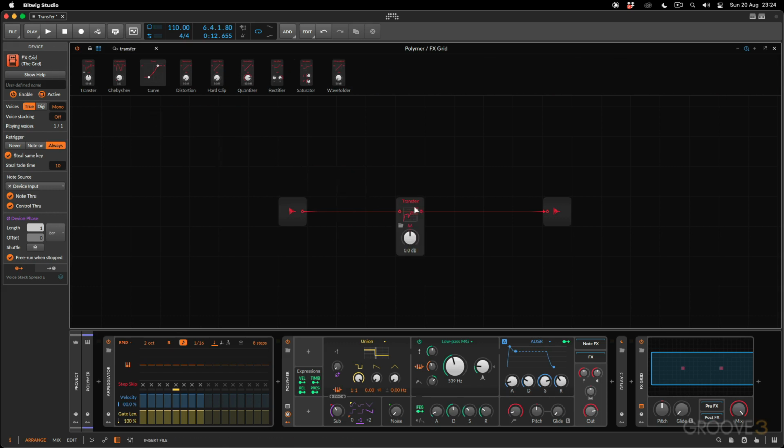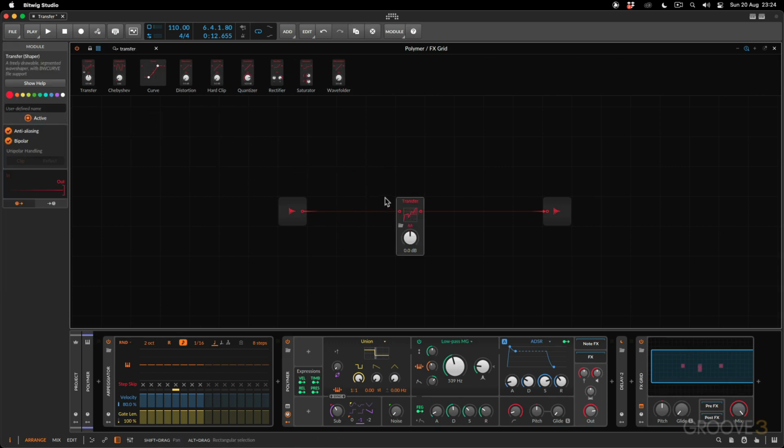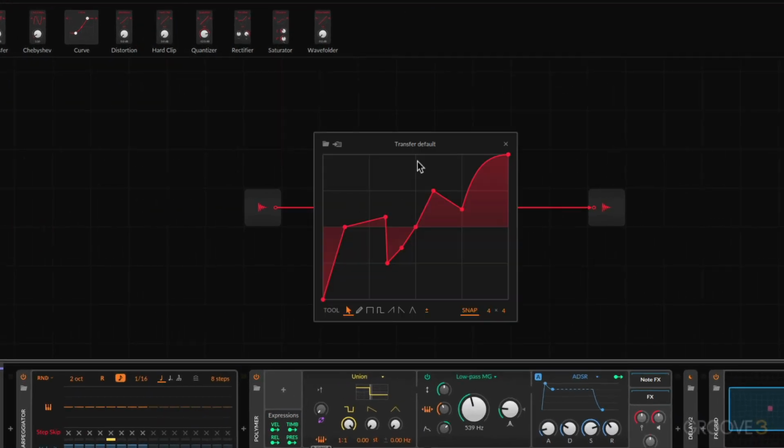I'm going to pull this down here, and what I need to do is chain this together. So this is my audio input. I can chain this into the audio input on the transfer device, and then I can chain it out to the audio output. And if I click over here, here's the wave shape that's going to shape the wave of the audio signal that's coming in.